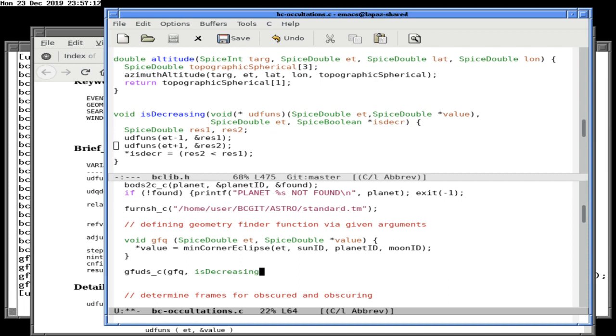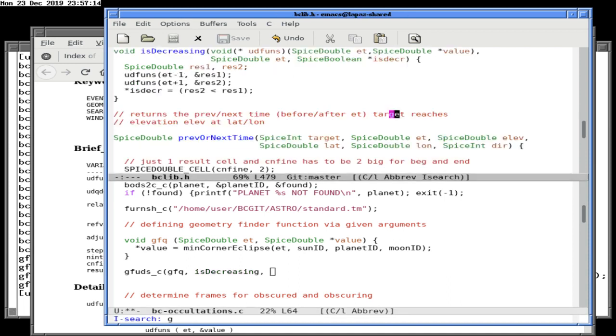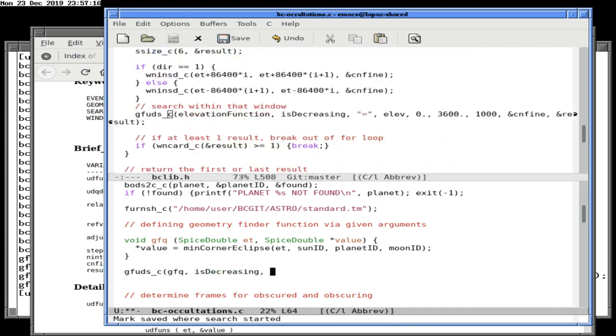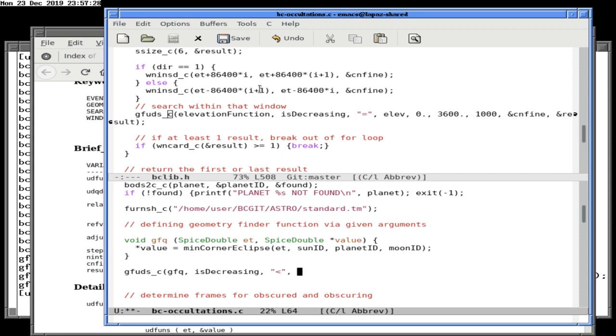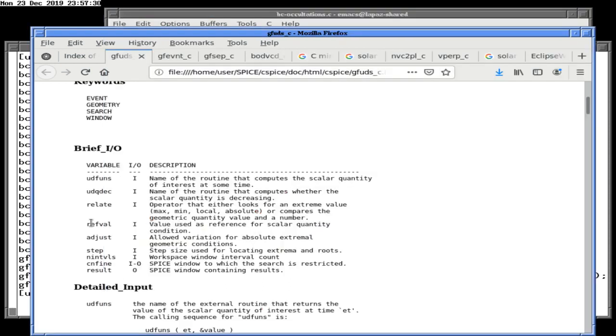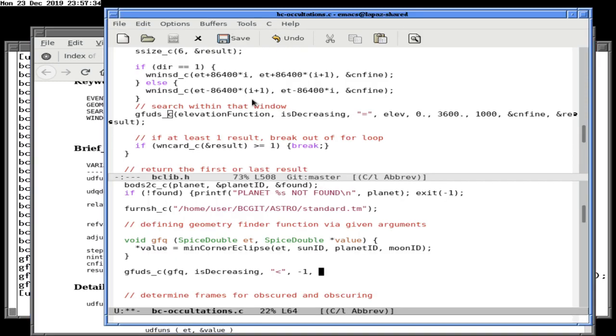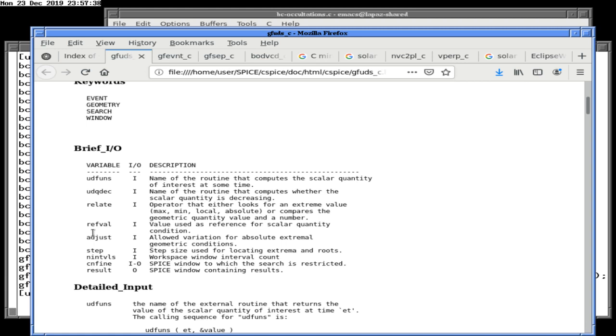Is decreasing. And then the next thing here is what are we looking for? For us, we're looking for when there's a total solar eclipse over the whole planet. I mean, we're looking for less than, and I'm pretty sure the next value is going to be the reference value, which is minus one for us. The value after that, we don't need to do an adjustment at the end here. And step size.